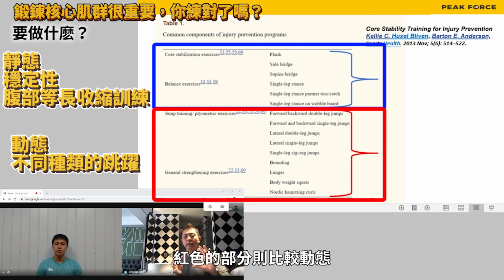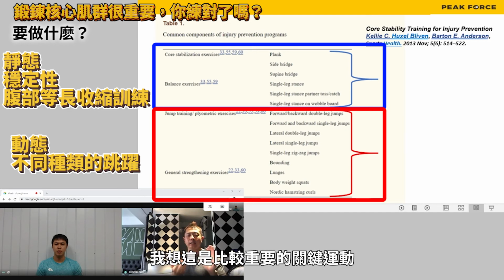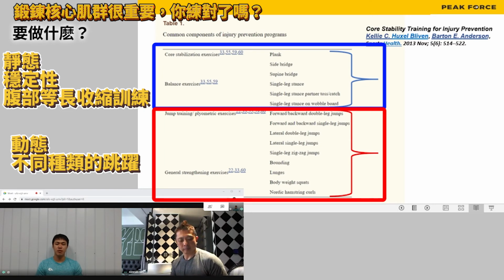The red part, on the other hand, is more dynamic, okay? I have the red part here talking about the jumps, a lot of different types of jumps, and a lot of deceleration, more dynamic action. I think these are the key components, key exercises.